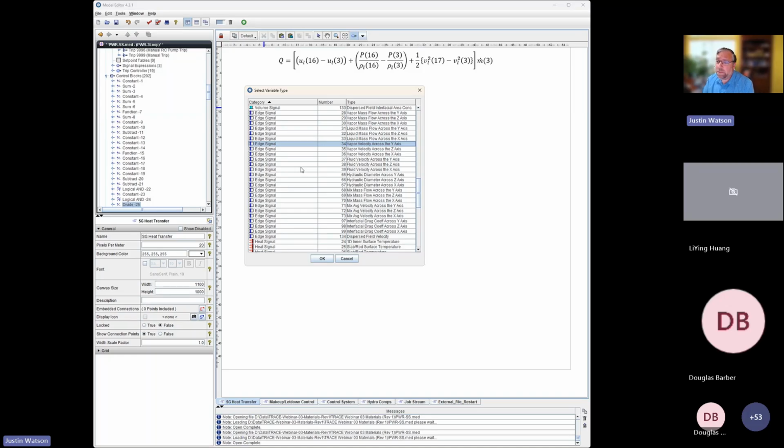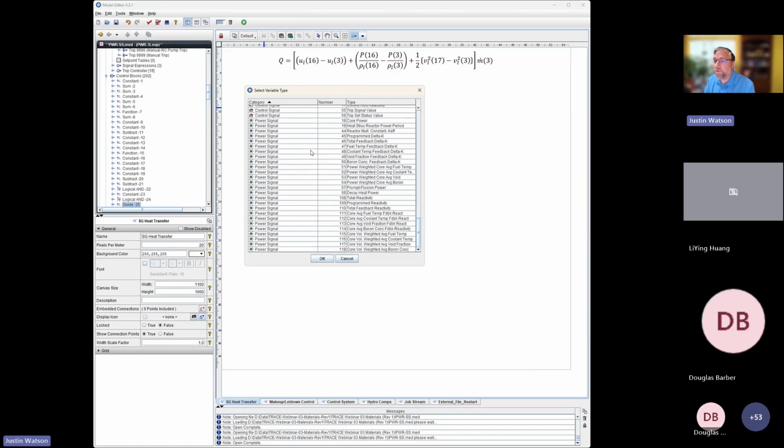If you're grabbing the vapor velocity or mass flow rate for a 1D component, you can select any of these. They will all provide you with the same value. So it doesn't matter for 1D components. But for 3D components, it will take on a different value. So we have heat structure signals, control signals, and then power signals as well. So things like core power, total reactivity, etc.